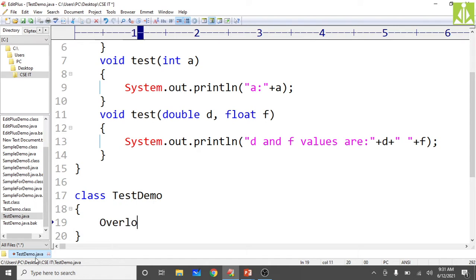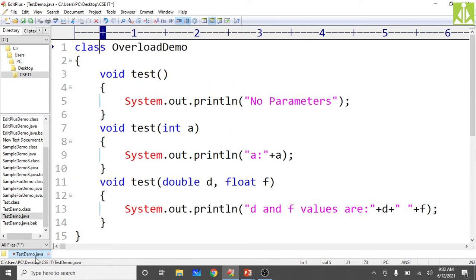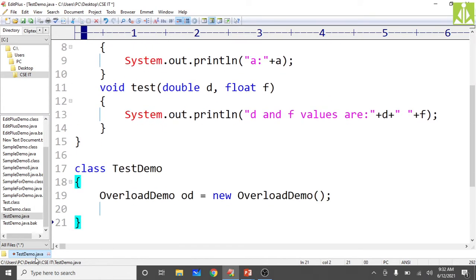So first of all, overload demo od equals new overload demo, because the class name is overload demo. This is the constructor call. Now in order to call the first method, the method without any parameters, how can I call it? Simply use the object name, od.test. That's it. Like this you can call.